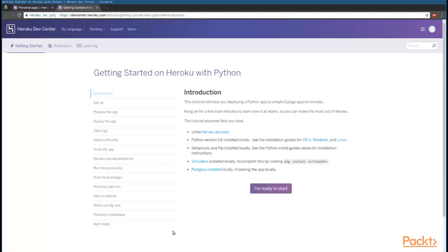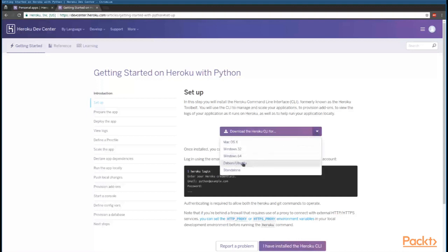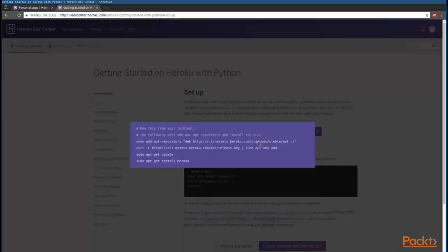This tutorial assumes that we are starting with the Heroku Python example application, but because we already have our application written, we will not follow this tutorial here. However, the first step of the tutorial also applies to our app, so we will follow this one. To do that, we simply click on I'm ready to start. Then we go to download the Heroku CLI. In my case, I select Debian Ubuntu because that's the system I'm using. Then we click on the download button. Okay, and then you see a few shell commands. You can copy and paste these commands into your terminal to install the Heroku CLI tools.